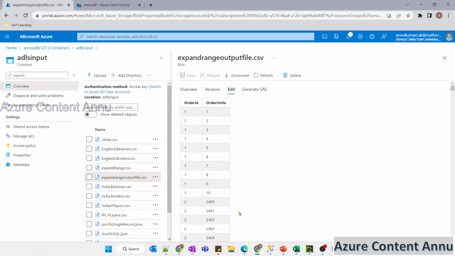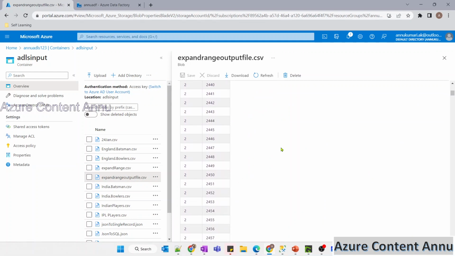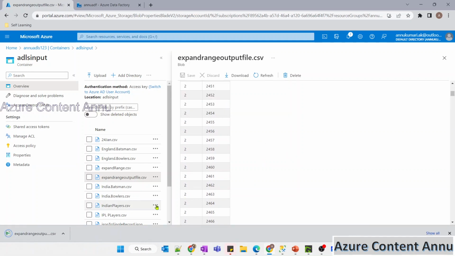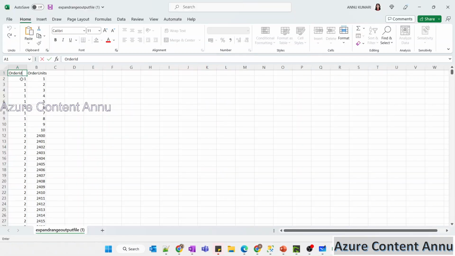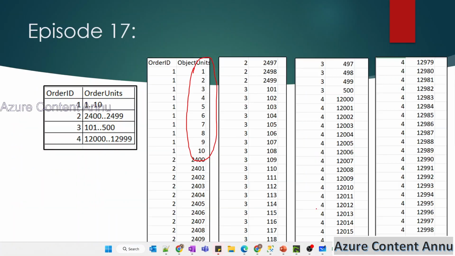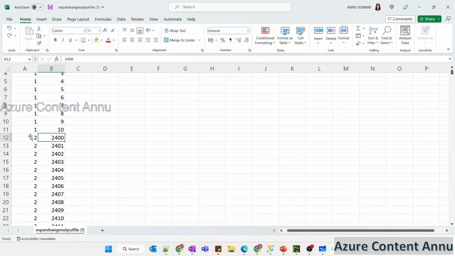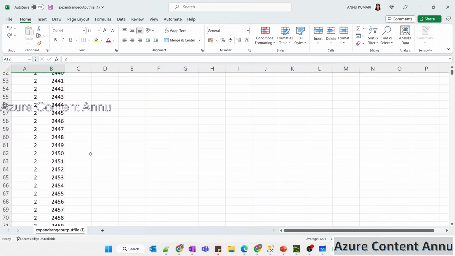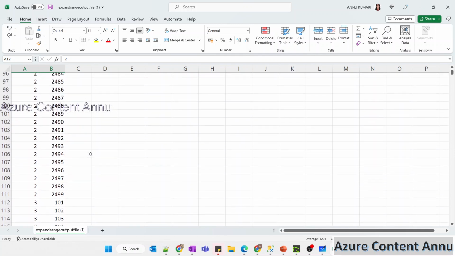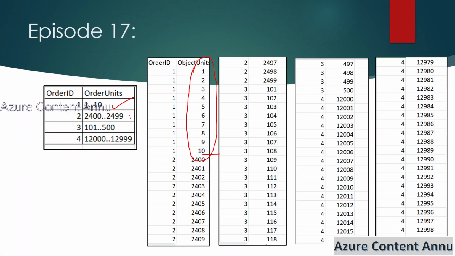Let me hit on this preview. You can see all the values are as expected. Let me download this file and show you each of the values, and let's validate if it is coming as expected. Yeah, so you can see for the first row, as we wanted, order ID starts from 1 and it ends at 10. This is how we are getting the result. For order ID 2, let me zoom in. It starts from 2400 and it ends at 2499. So this was also expected.